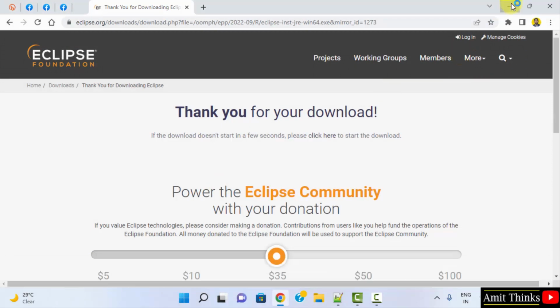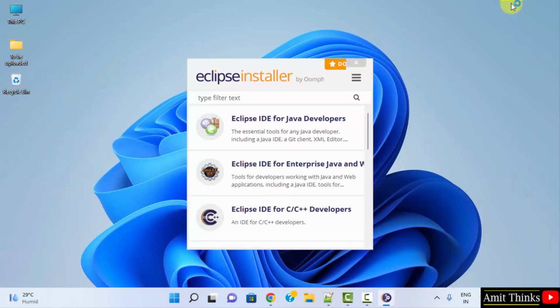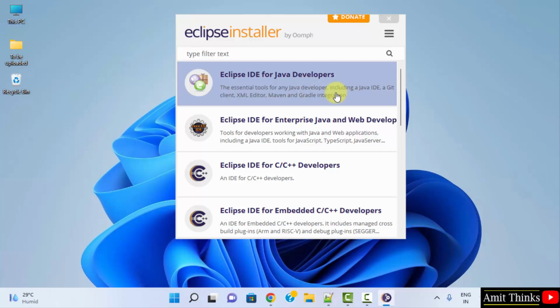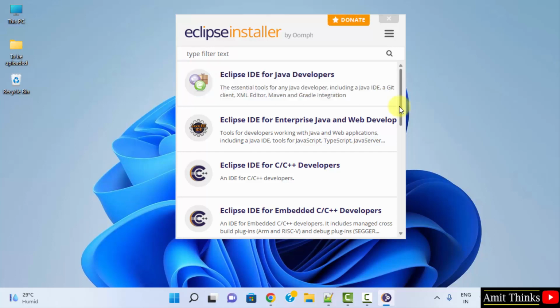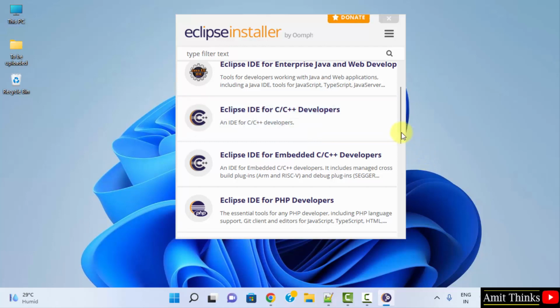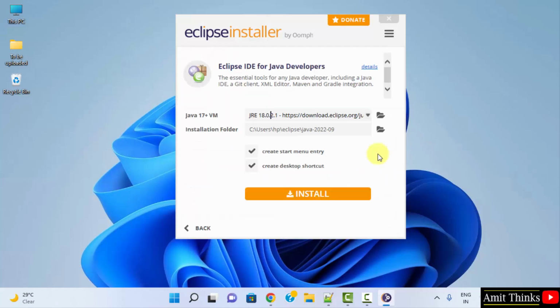Minimize this. Guys, here it is, the Eclipse installer. Here the versions of Eclipse are visible. Click the following for Java. If you want to run C or C++ programs on Eclipse, click here. For PHP, click here. We want Java, so I'll directly click here. You can see it automatically took Java. And here is the installation folder for Eclipse as well. You can change it from here, but keep it default.